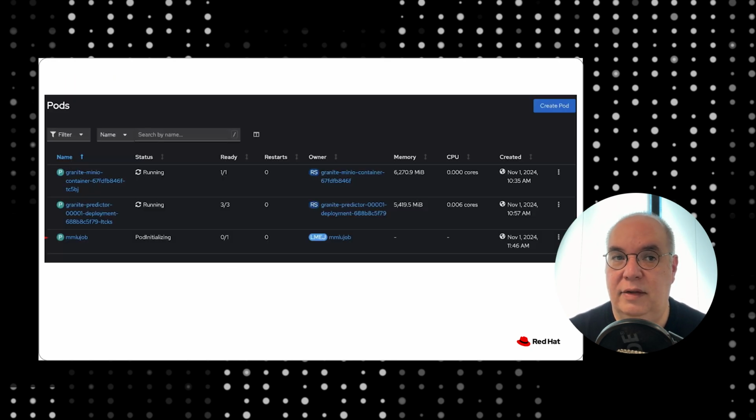Once the job is applied, the TrustAI operator will detect this new resource and begin orchestrating the evaluation process. It will create the necessary pods, establish connections to the model endpoints, and begin running the benchmark tasks we specified. The TrustAI operator has detected our custom resource and automatically provisioned the evaluation infrastructure. While the evaluation starts, let's learn about the evaluation we're running.